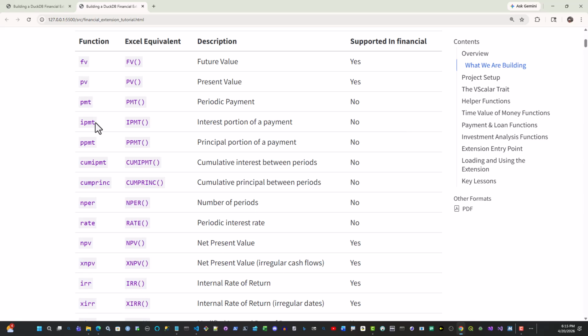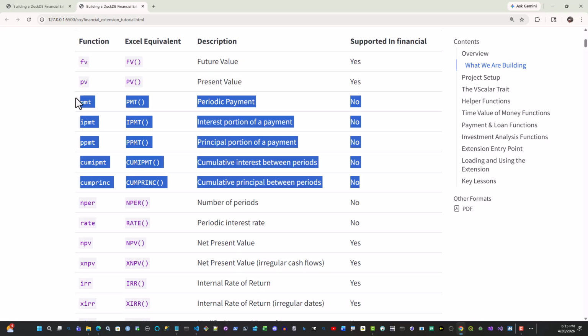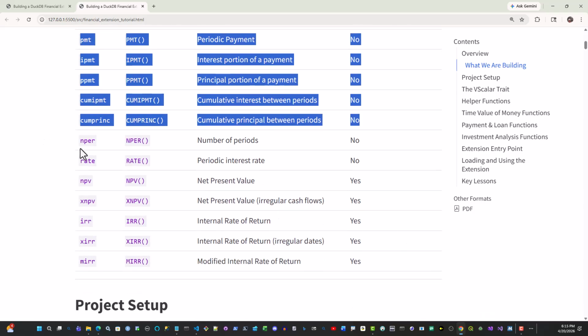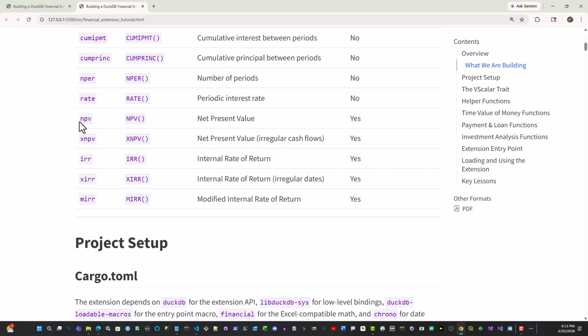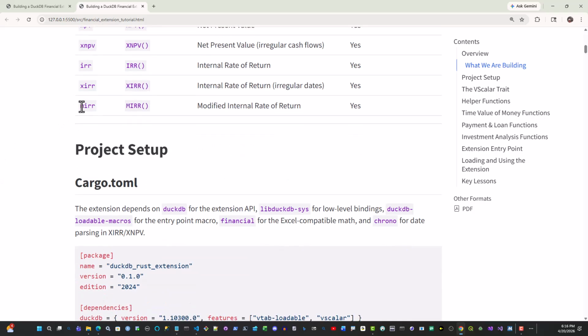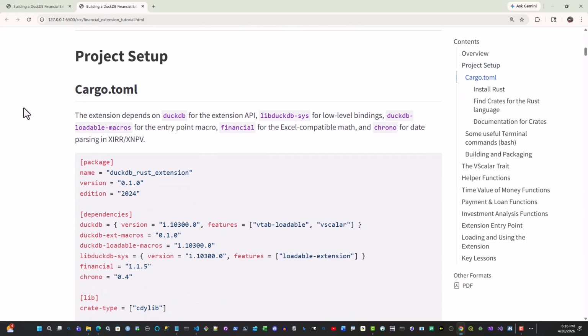So as you can see, the payment, the interest portion of a payment, the principal portion of a payment, the cumulative interest portion of a payment, and the cumulative principal of a payment are the functions here that I had to put into the module myself. And then you also had functions that didn't exist, like number of periods and the rate. And then you have net present value, you have net present value factoring in the timing of the cash flows, internal rate of return factoring in uneven times where the cash flows were put in. And then you have something called a modified internal rate of return, and we'll look at that down here.